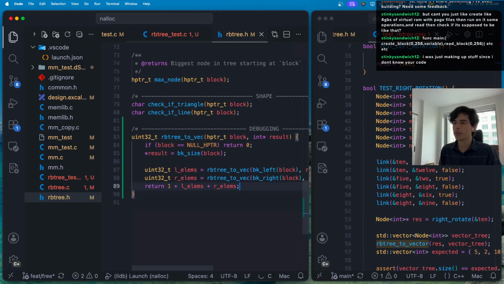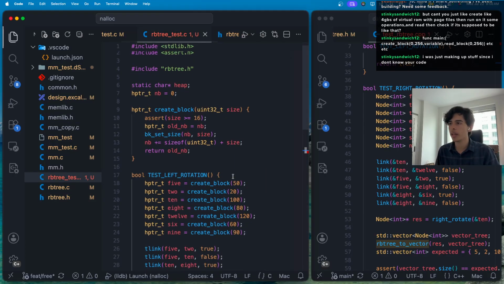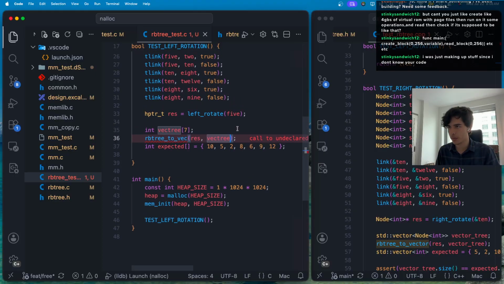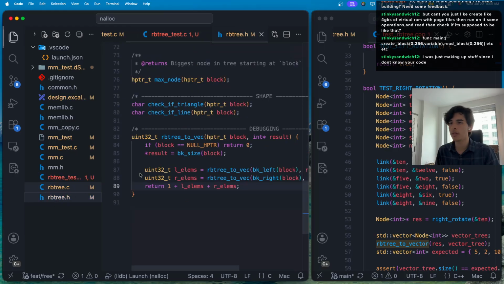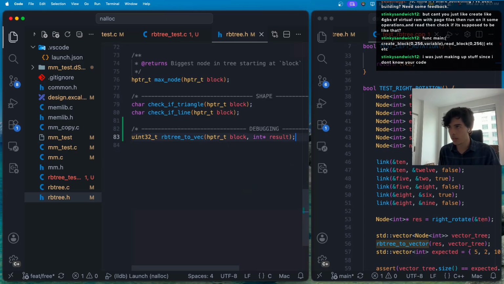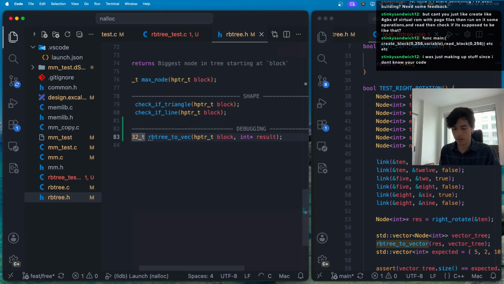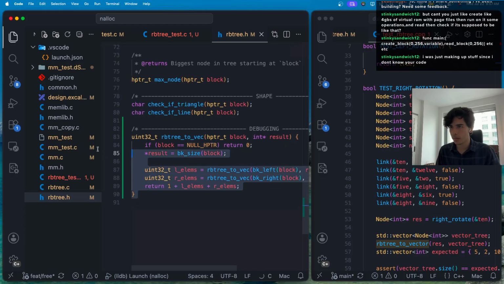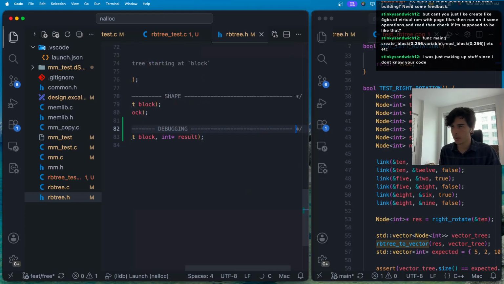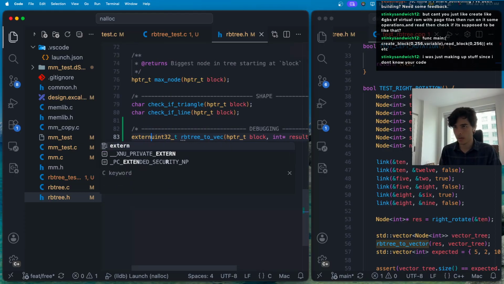And that should be able to convert an entire red-black tree made out of blocks into a single array that contains their pre-ordered traversal. Call to undeclared. Oh yeah, of course. So now inside this red-black tree, this implementation should not go here. It should go somewhere. So I think if I just copy the entire function, it will be fine.